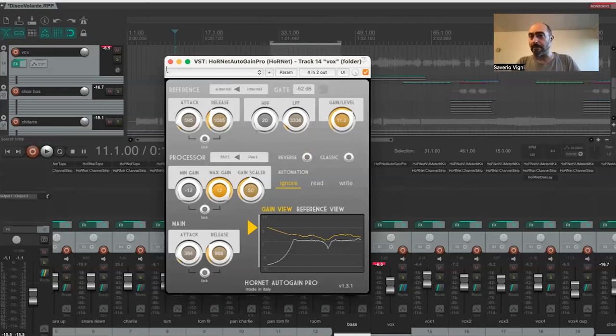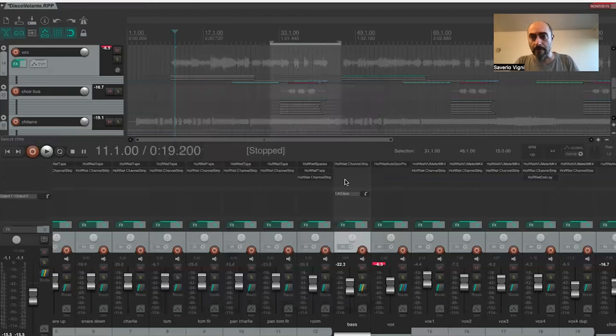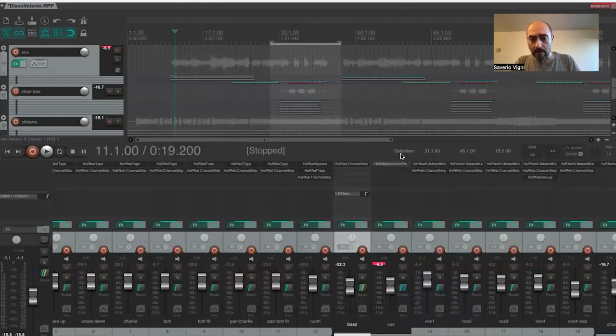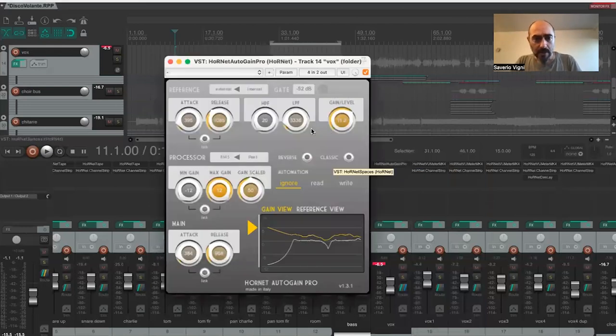Since it's already almost an hour I'm talking, I just want to let you see what we can do with the MK2 version. So I will choose the MK2 version here. Let me just keep this one here. I'm going to use it on the master bus. Let me just put this back to the fold, so we can have this plugin working here.